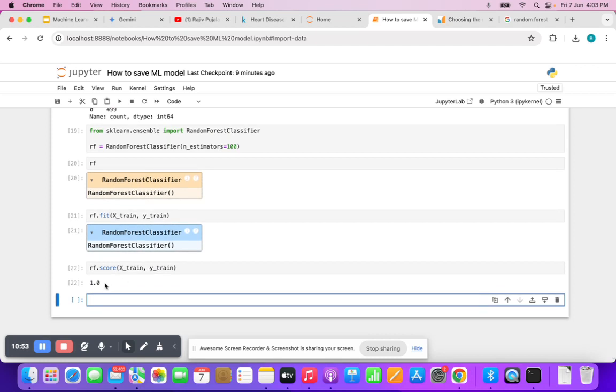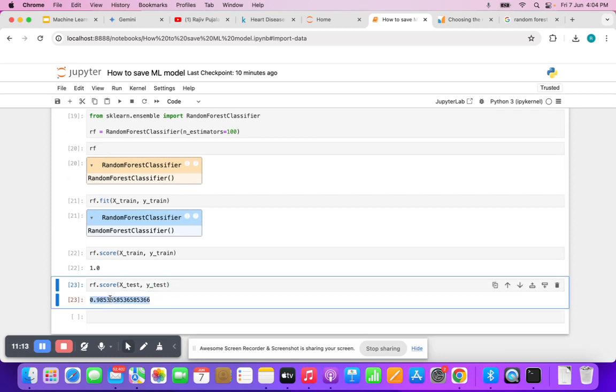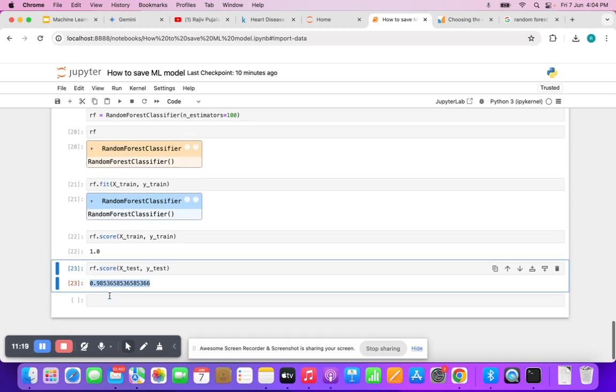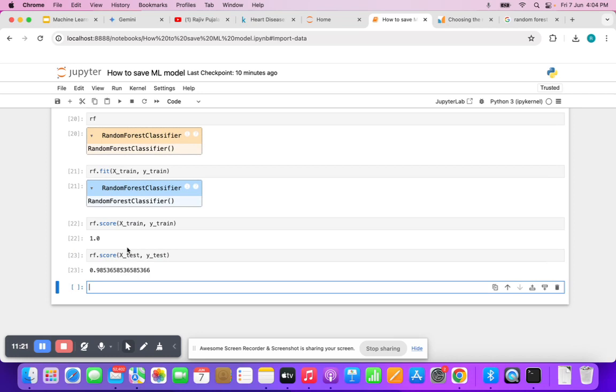Why is it 100% here? Because we fit this training data to the model, so the model did understand this data. That's the reason it gave an accuracy of 100%. But now let's see the score on the test data. Test data is something that the model has not seen so far. So y_test, oh, it is 98%. Basically, out of 100 records, 98% of the times the model predicts accurately. This is really good.